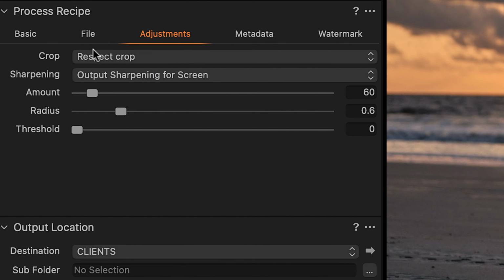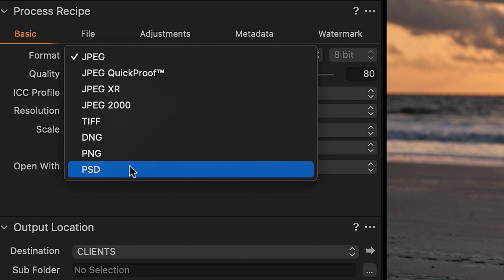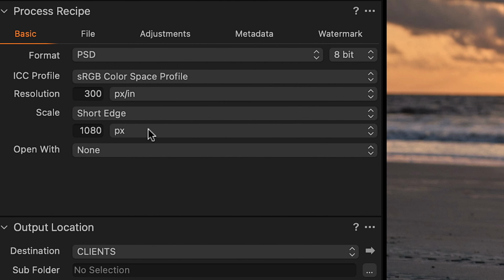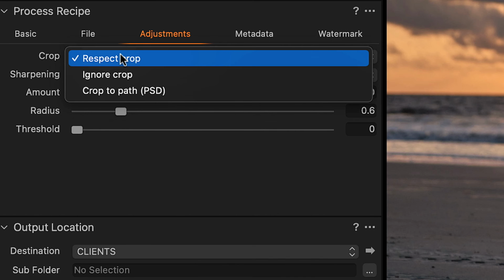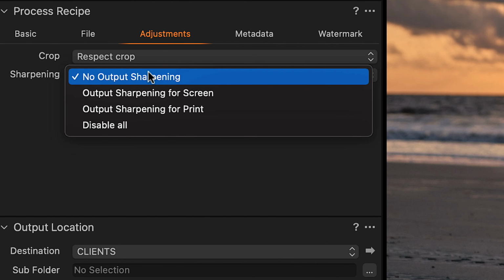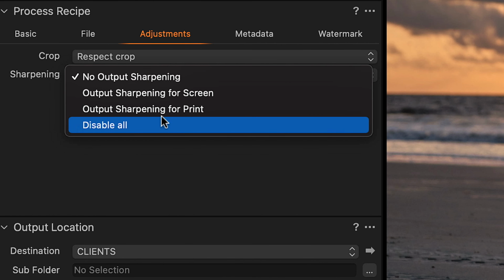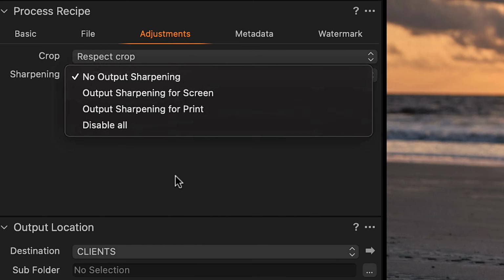Another thing you could do, you see it's grayed out right here, but if I chose, instead of JPEG, let's say I chose Photoshop PSD, now if I go back here, I could choose crop to path. And what that's going to do is create a Photoshop layer that's a path as where your crop is. So you can bring that into Photoshop and see where your crop was. Here you can choose either no more sharpening, sharpening for screen, print, or disable all sharpening. There is a lot more to cover, which is why I'm going to continue with Capture One lesson number 6.